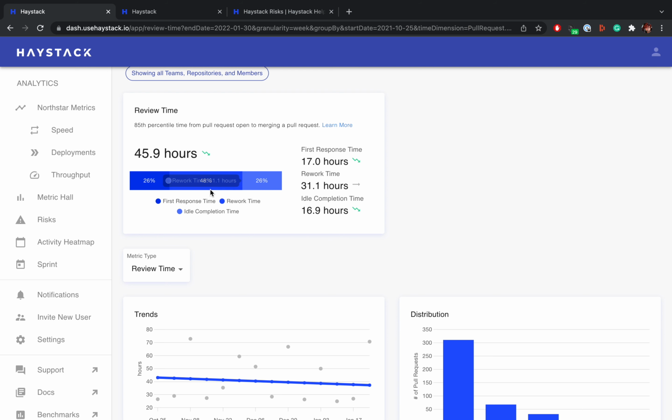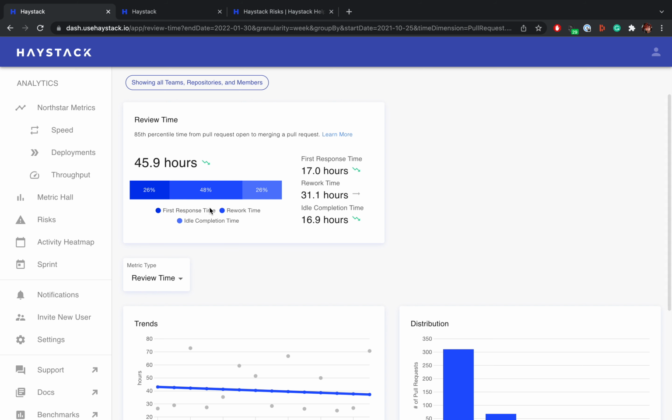Maybe if they're flaky tests, maybe even if the tests are too brittle, this can often impact rework times. If you have a lot of brittle tests and you need to constantly make changes to them to get them to work, that can sometimes also come into that first response time there.